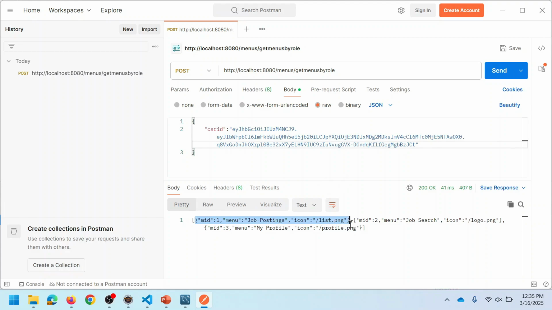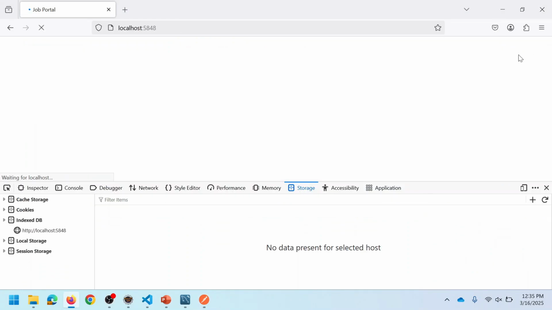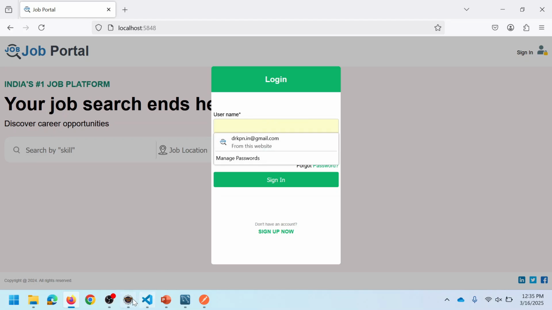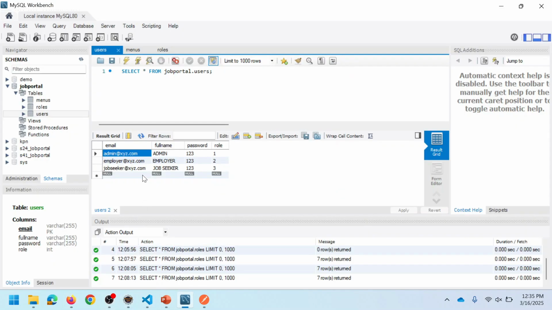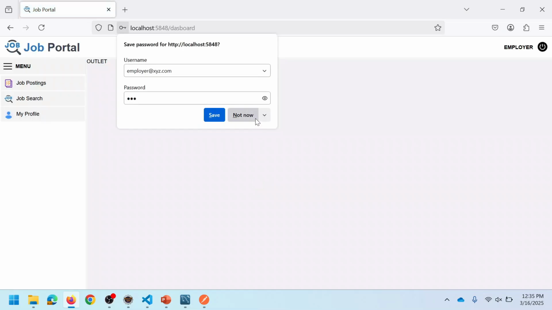The API returns all three menu items available in the menus table, because admin has access to all the menu items. Next we can test by using the employer login. Log out and click on sign in. Provide the mail ID of the employer. Let me copy the mail ID of the employer, and the password is 123 only. Let me sign in as an employer.